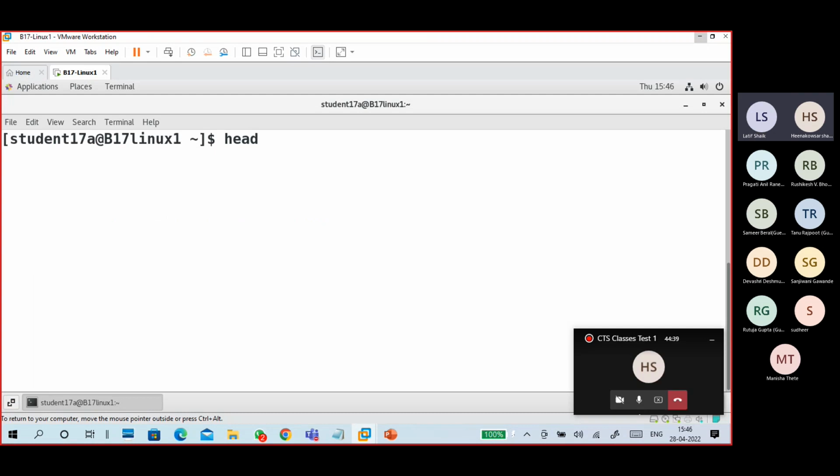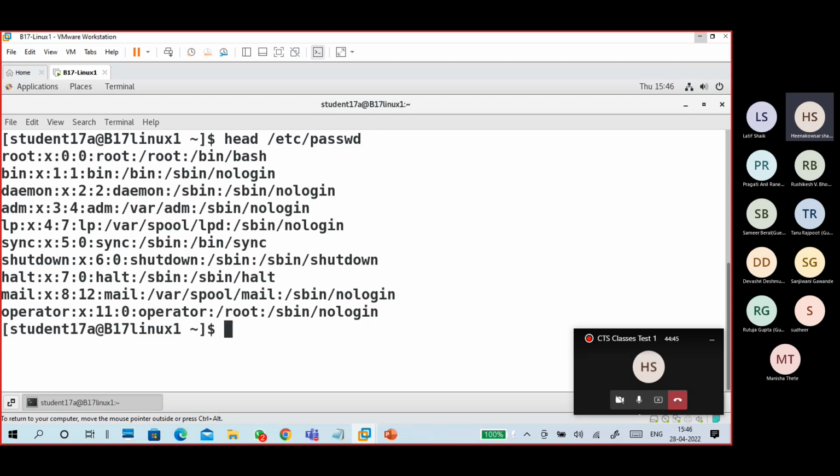For example, head /etc/passwd. What is the output? The first 10 lines it displays, right? I put a pipe, and then wc. How many lines are there? 10 lines, 10 words, 235 characters, bytes of data.